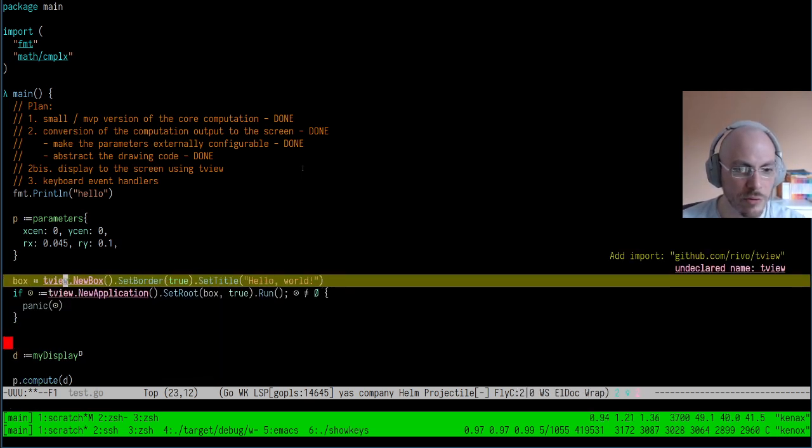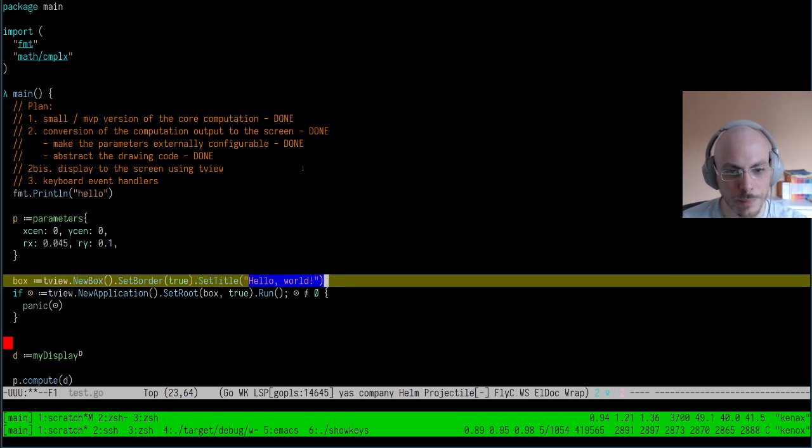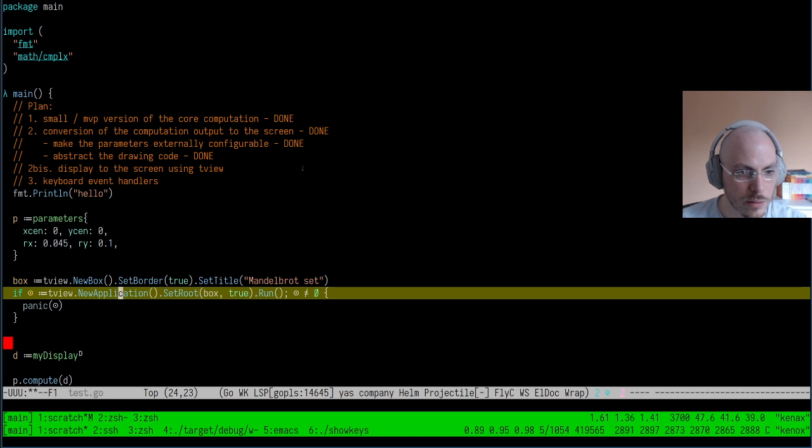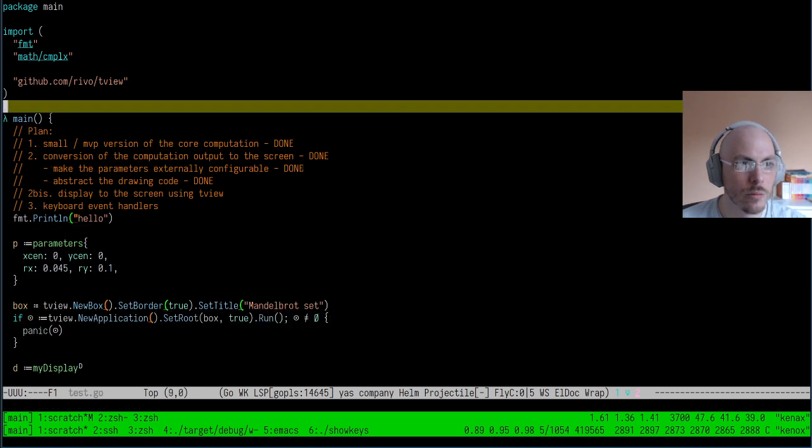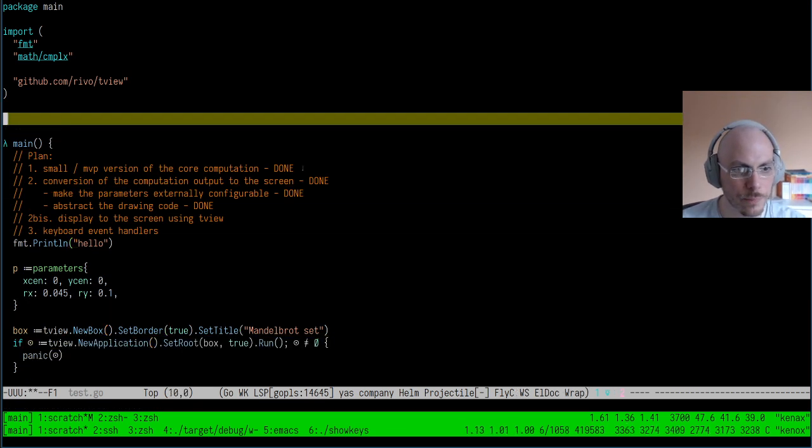Box is tview.NewBox, set border. I don't want to have borders. Do I not want to have borders? Let's keep borders. tview.NewApplication, set root, run. We're going to have an exit function.